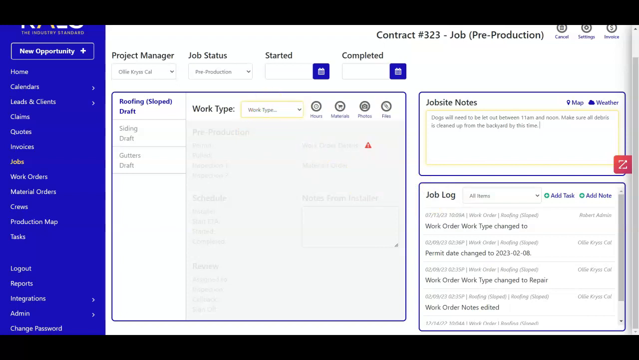Now that we're oriented to some of the peripheral items on this screen, let's get into the core function of this page. You'll notice on the left-hand side that we have 3 tabs: roofing, slopes, siding, and gutters. That makes up the full scope of work for this job. We'll move through each tab one by one, going through the same process to move this job from start to completion.